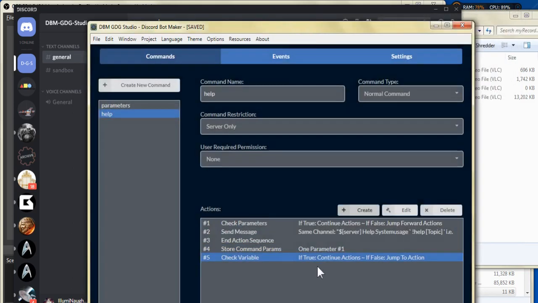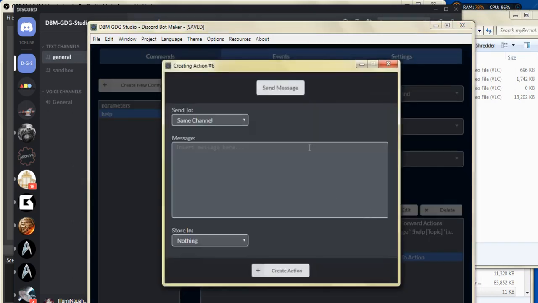We can click on check variable, and in here we're going to create an action. Of course, you can just right click and click on clone action and drop it down. But for newer developers, you just click on the create action button, and that'll create an action. In the message, we're going to put in the title of the topic, which in our case would be commands help.